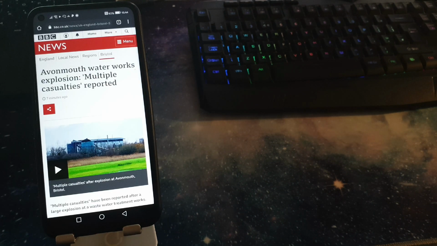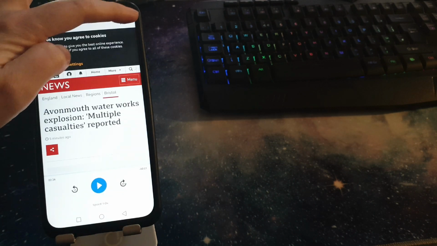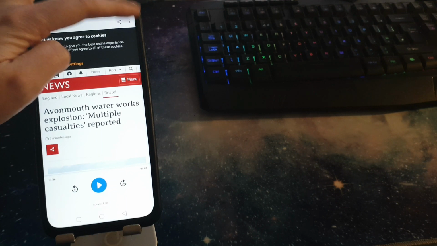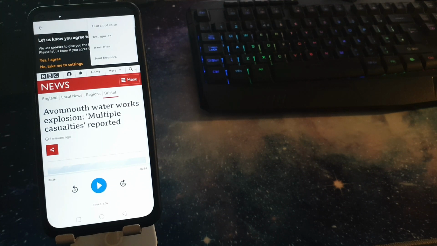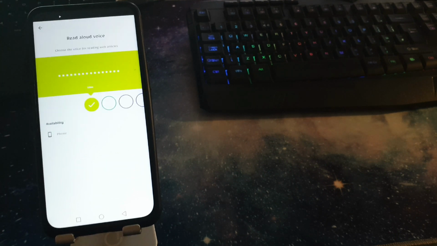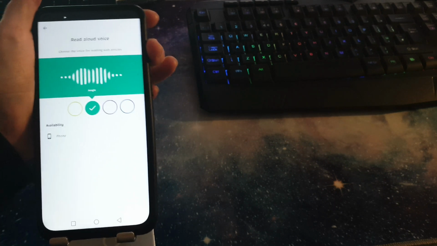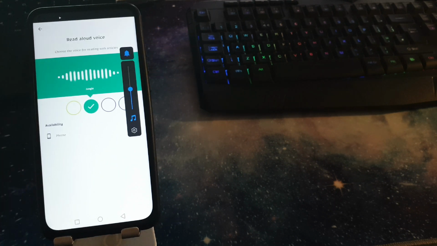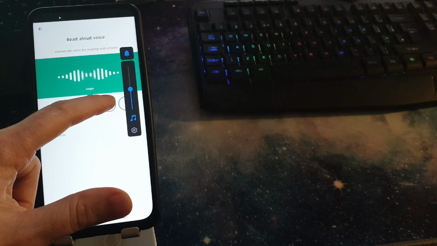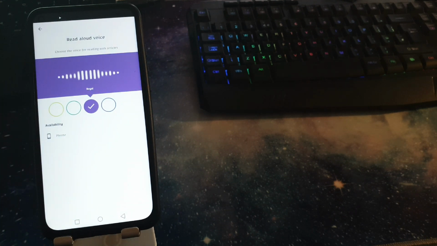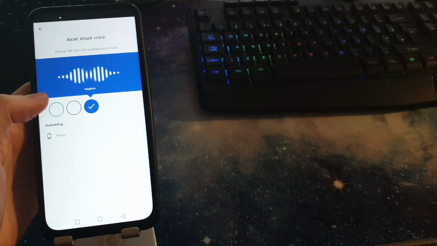So let's jump into changing the Google Assistant voice. Tap on the dots in the top right-hand corner. As you can see here, there is an option for read aloud voice. Then what you can do is tap on each circle. There are two females and two males, so you can select whichever one you prefer.